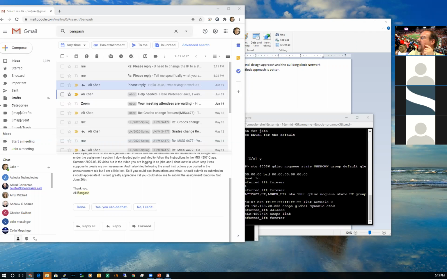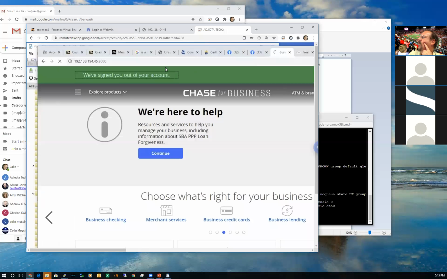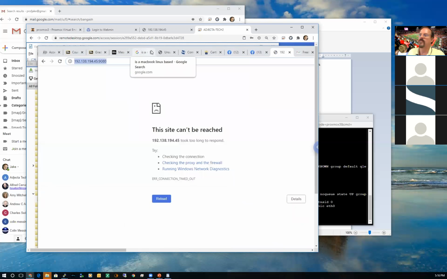Slide that back over. Yeah, that should be working. All right, I'll have to double check that and see why that's not working. What was the other question?